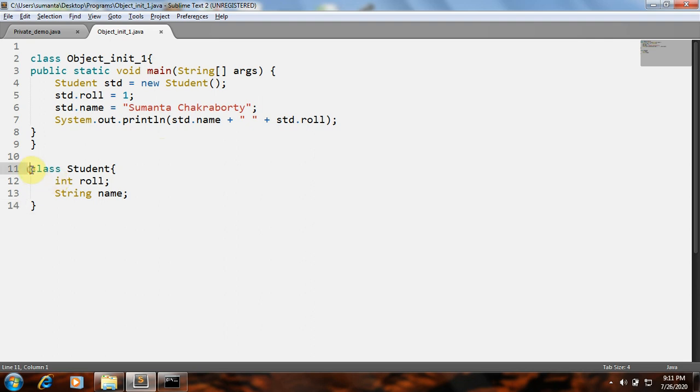We have already discussed from the beginning, in the hello world program, that when nothing is specified for a class, it means default. So this class is a default class. Also this class, nothing is specified, means default class. For example, this main method is public, but here also nothing is specified, so int roll and String name, these two variables are default variables.